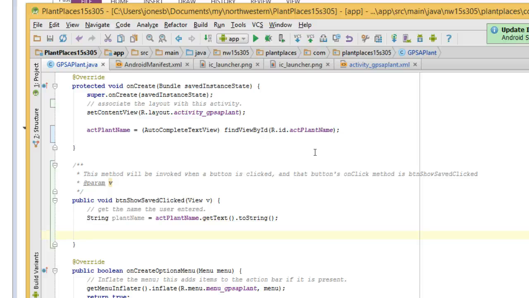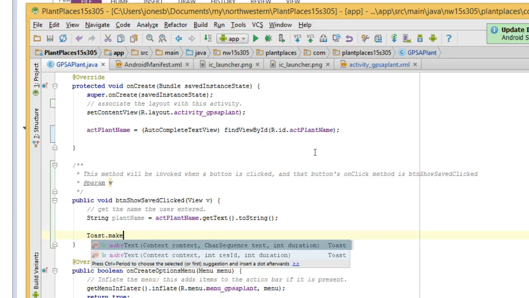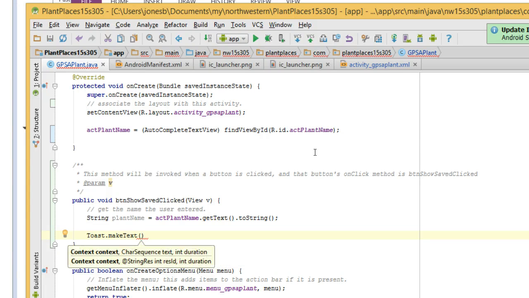So to invoke a toast, I need to invoke a static method on the class called toast. And that static method is called makeText. If you don't know what a static method is, don't worry. Just do what I do here. Toast.makeText. If you do know what a static method is, you'll realize we're not creating an object of class toast first. We're just calling the class directly. Again, if that doesn't make sense, don't worry about it. So I'm going to call toast make text.